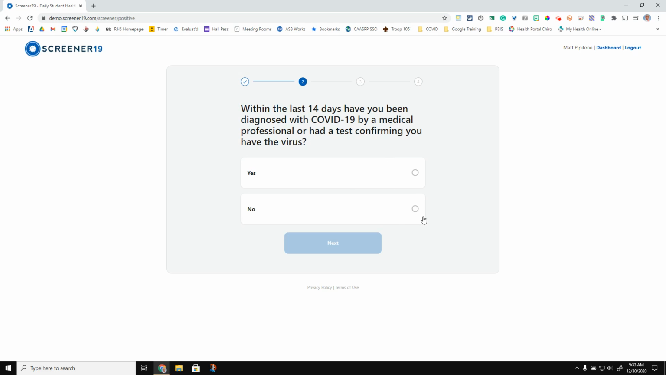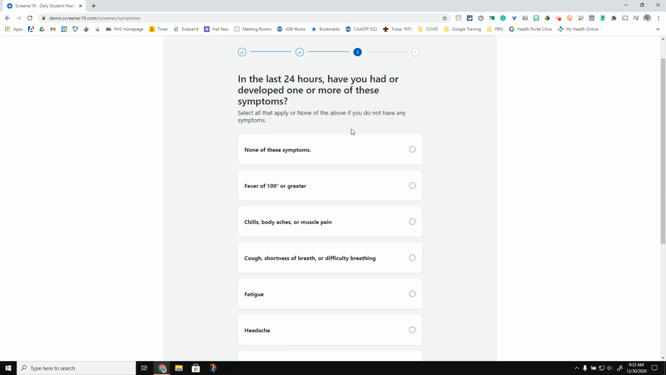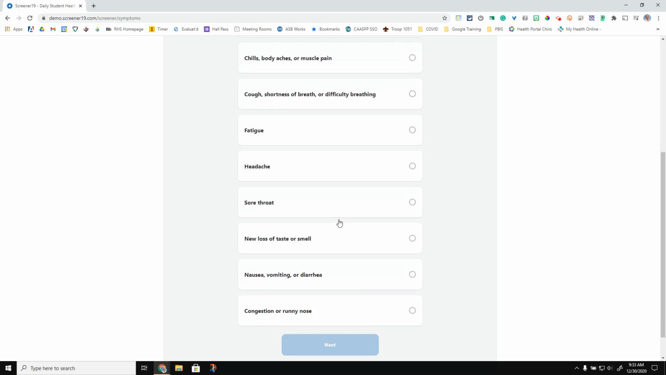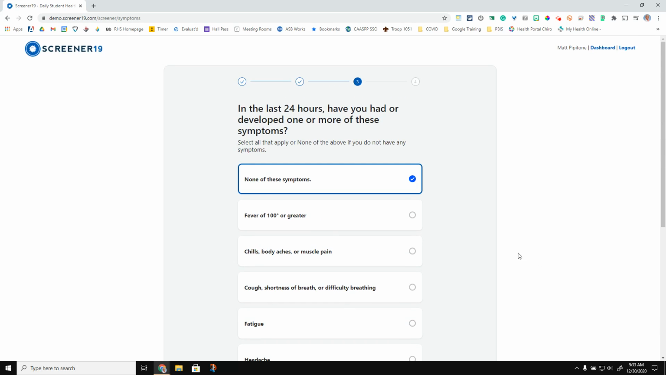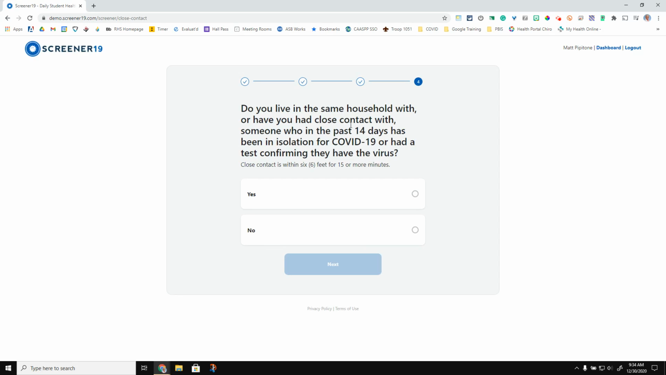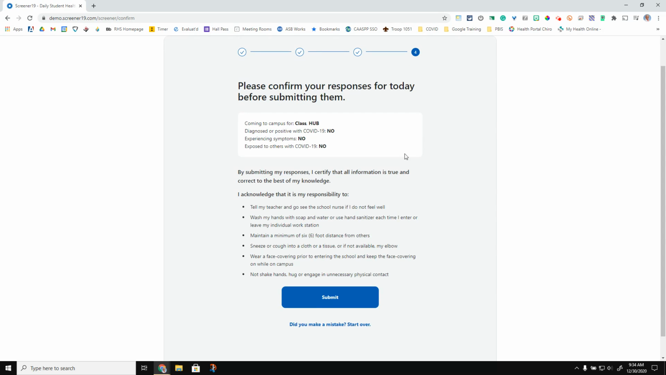Within the last 14 days, have you had a diagnosis? Hopefully all of these are no. In the last 24 hours, have you developed any symptoms? And again, no. Hopefully that's the answer. Next, do you live in the same household as or had close contact with someone in the past 14 days? And again, hopefully that answer is no.